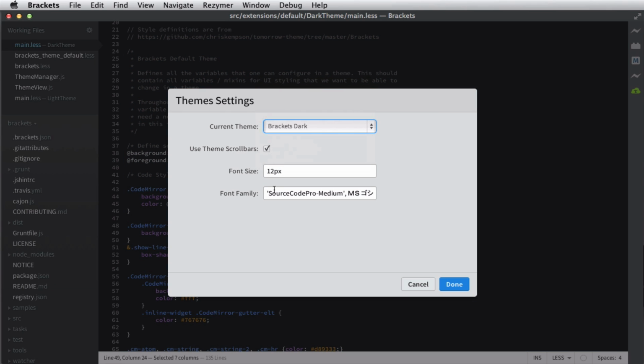There are a couple more options available on this dialog box. The theme scroll bars: basically, themes can customize your scroll bars, and if you don't want them to do that, you can just uncheck this. You can change the font size right here, and you can also change the font family.